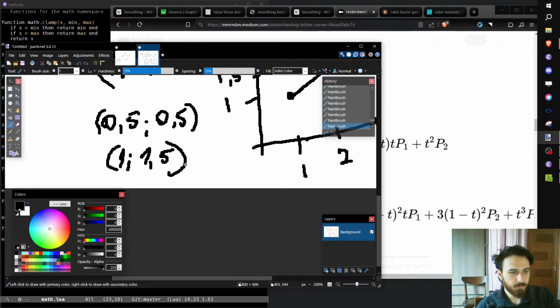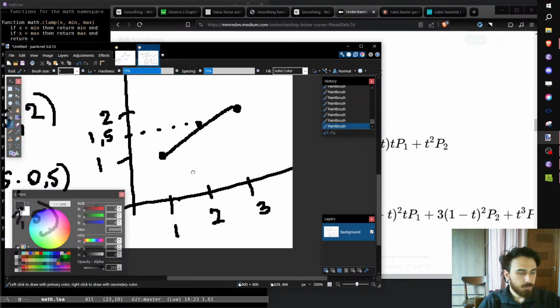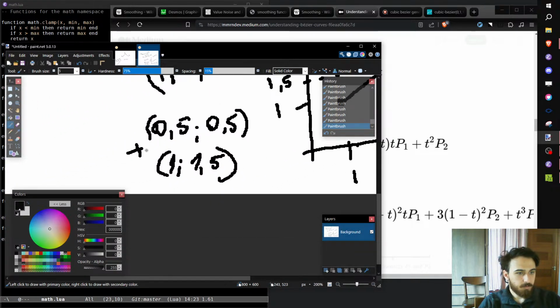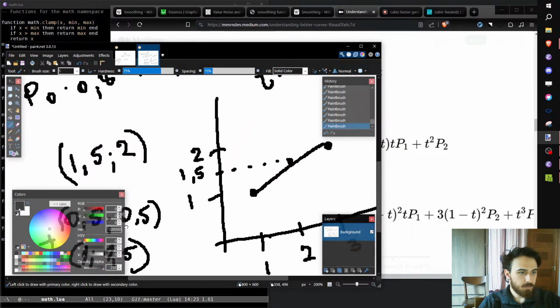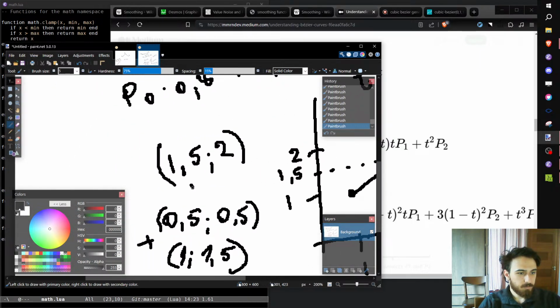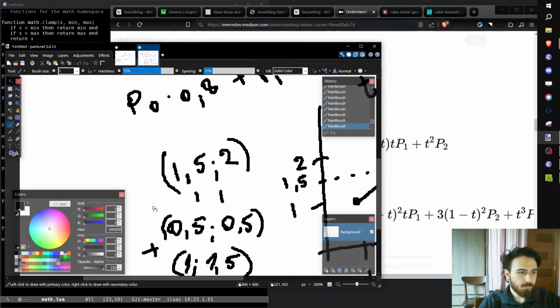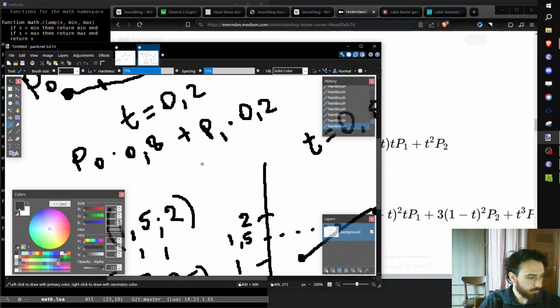This is still really bad. And then you sum those up, I guess. So you get 1.5 and 2. Yeah, so that's what we get. This equals that. Okay, that makes sense.